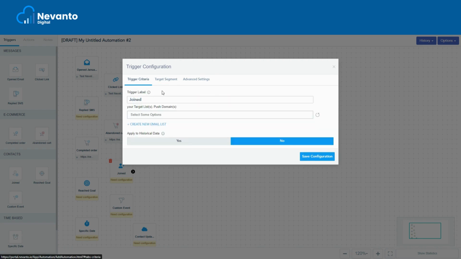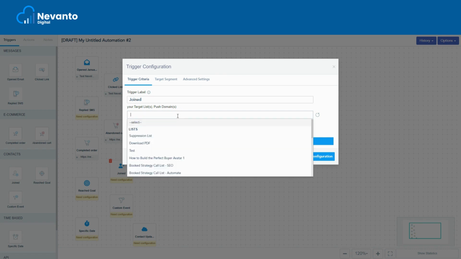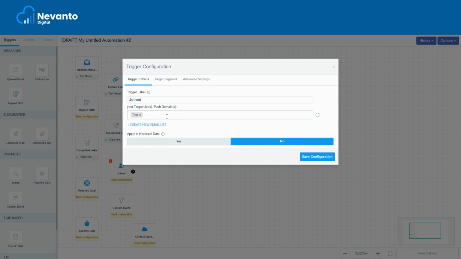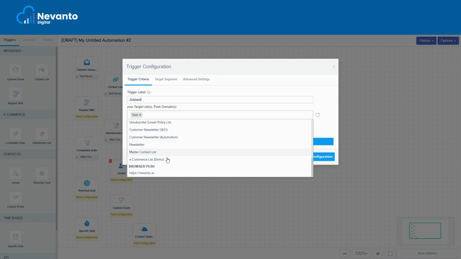Then your trigger criteria. Again, you can edit your name piece for the title. Next, we have the drop-down list here. So again, you can pick your different lists in your account and select one, or maybe even select more if you wish. Now you can see here in the list, it also has the web push, browser push pieces here.